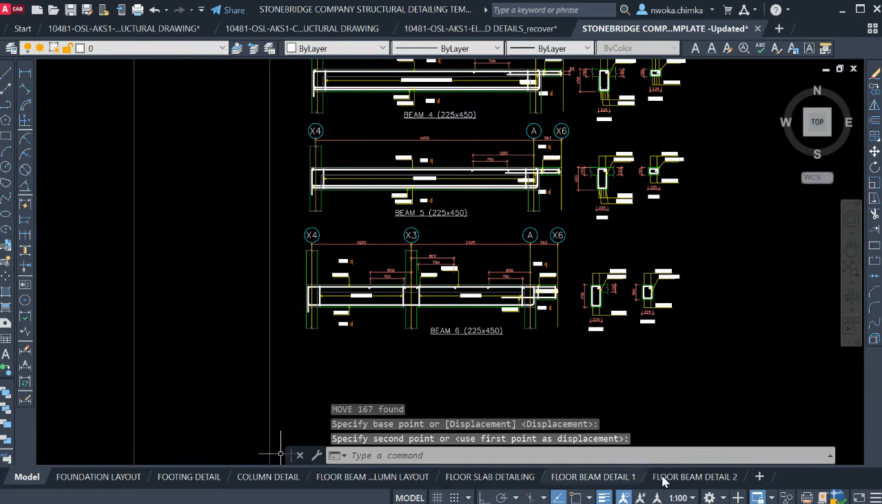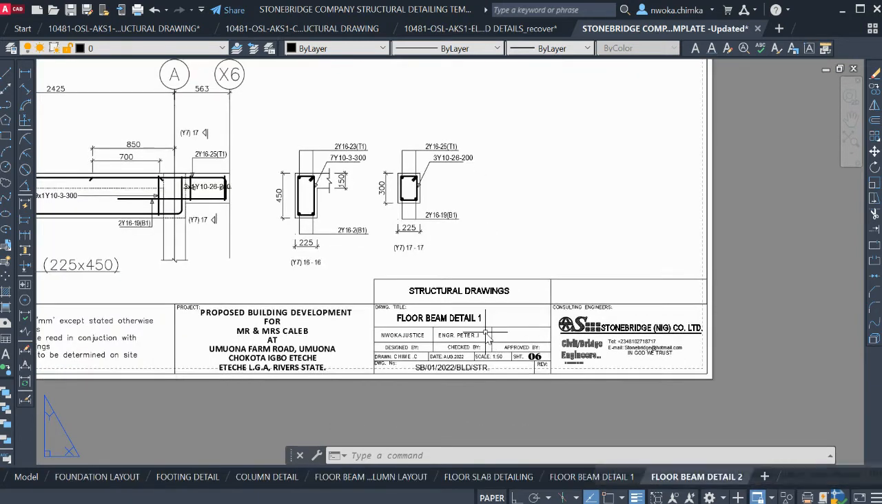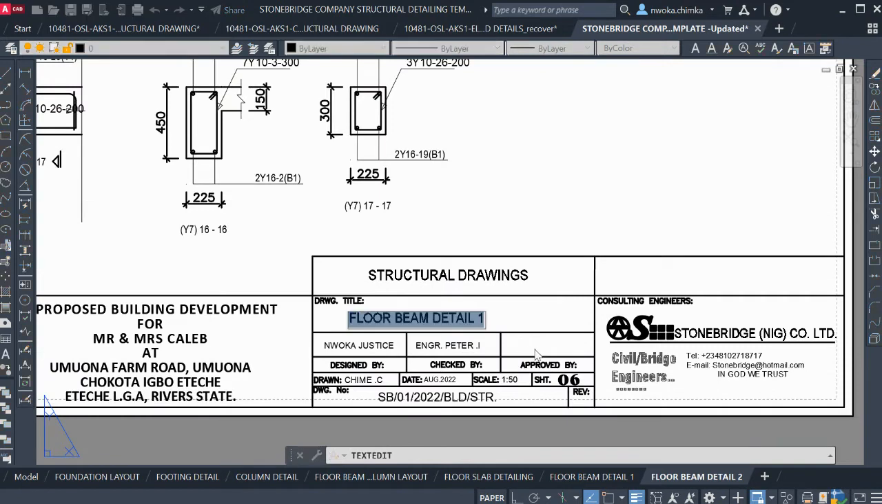Okay, if we go back here to check, you can see that everything is showing perfectly now. You can see how we have adjusted it to reduce the number of sheets it will take. So right now I'll go here and change this to sheet 2, first floor beam sheet 2, because sheet 1 was not able to contain all the beams. So this is now sheet 2.